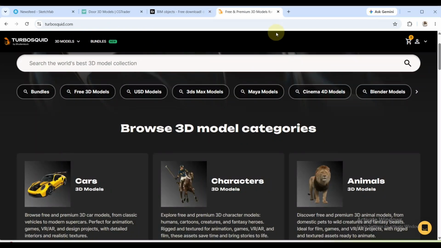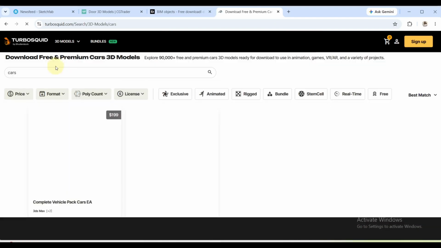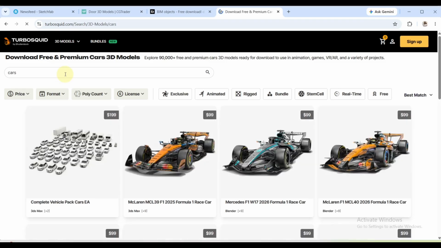Number 5. Squid. Squid has one of the largest collections of professional 3D assets available online. Although many models are premium, you will also find a solid selection of free downloads. Sign in and click here to search. Let's search for cars. Click here for free models. Whenever you're working on a project that needs something unique, Squid is definitely worth checking out.